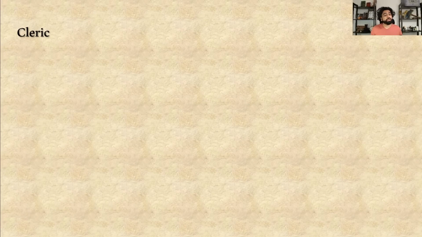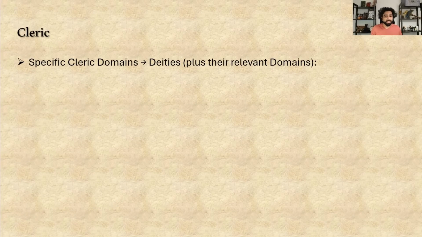So we will be converting specific domains from D&D cleric to specific deities in Pathfinder. I will mention the relevant domains you should pick for that deity, but I won't always mention doctrine. I will only mention doctrine if it's specifically important to replicate a mechanic or a piece of flavor for one of the cleric domains we're talking about, because otherwise, in both D&D and Pathfinder, you can pick whichever divine order or doctrine you want for any given domain or deity.